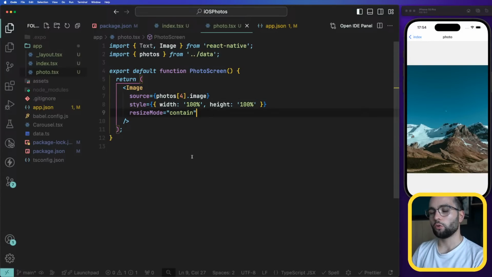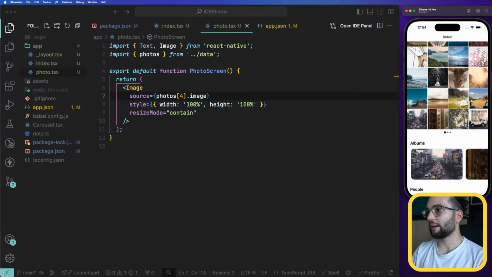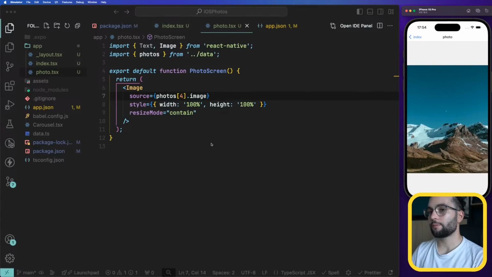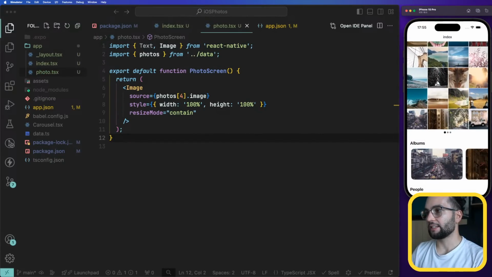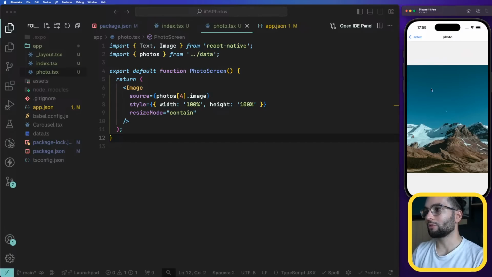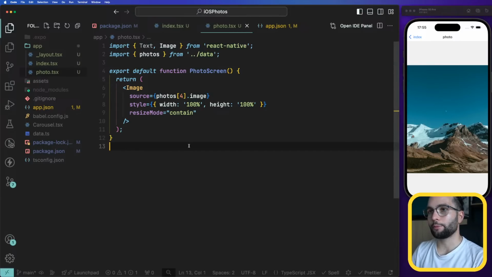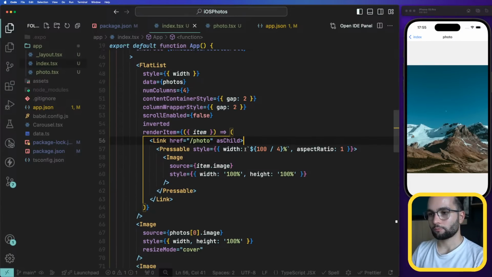Perfect, that's good. But if I go back and press on one of these items, I'm always rendering the same fourth photo. How do we know what photo we pressed in the first step to be able to render the same photo in the second step? For that, usually on web, that happens by appending, for example, an ID, like photos/1, where 1 is the ID of that photo.